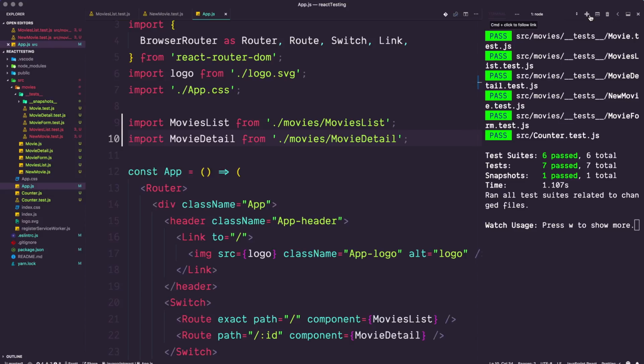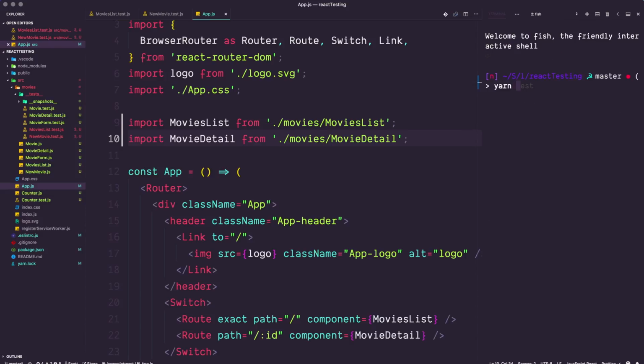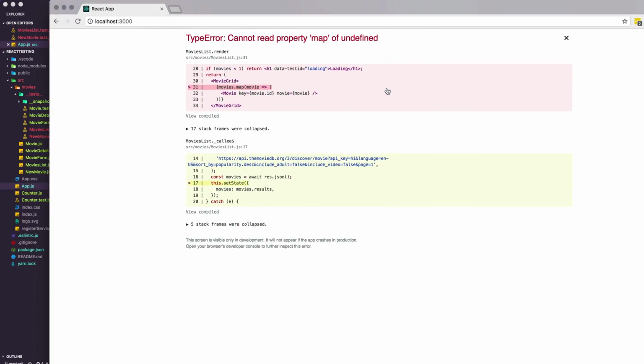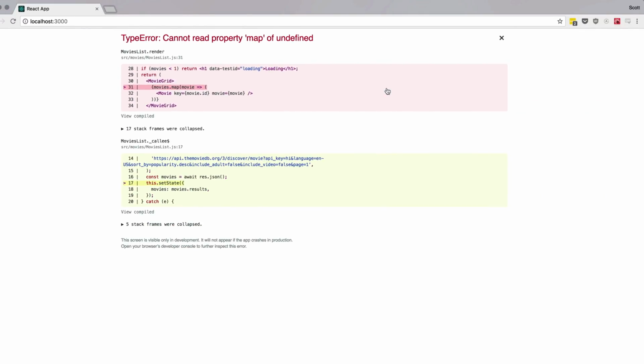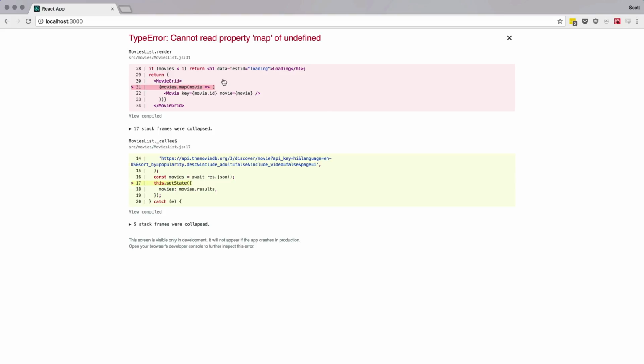Now, I don't have any API keys in here, but if we do a yarn start on this thing, we should be able to at least get up to a point where we can confirm that this is working. Now, it's funny, cannot read property map of undefined, even though we had a loading in here, which is interesting because we checked to see if movies was less than 1, and if it was going to show the loading. So how it even got past that is an interesting thing.